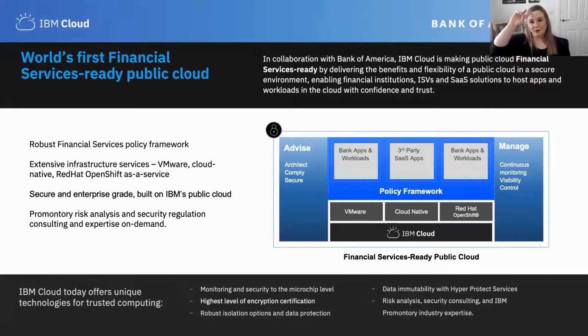I don't know if you guys have heard about it, but we announced, I think it was last year, the world's first financial services ready public cloud. So what's happened is we've created it through IBM Cloud in collaboration with Bank of America. It's basically just a public cloud that has a secure environment that enables financial institutions, ISVs, or other SaaS solutions to host apps and workloads in the cloud. So it does have an extensive infrastructure. You can run VMware. You could use Red Hat as a service through OpenShift.